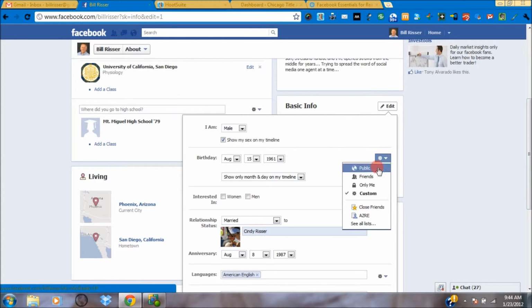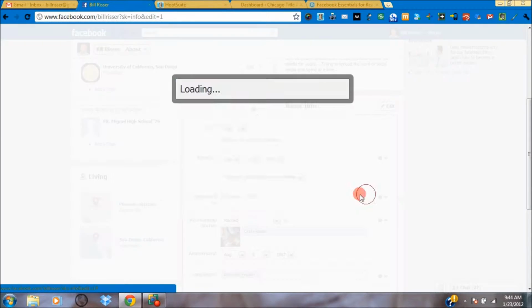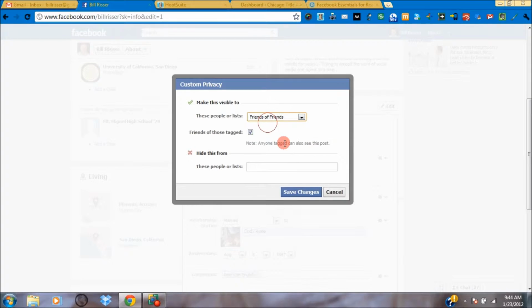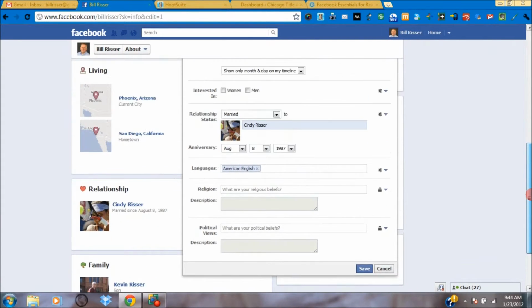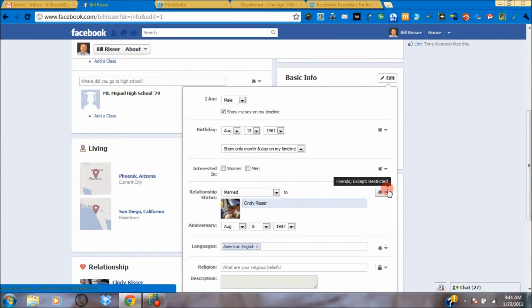Now I'll go ahead and change that back to friends of friends, just because I kind of like having more people know when my birthday is, because I like the wishes on my timeline. So I've made that change. But each individual piece of information about you, you have the ability to control who can see it.